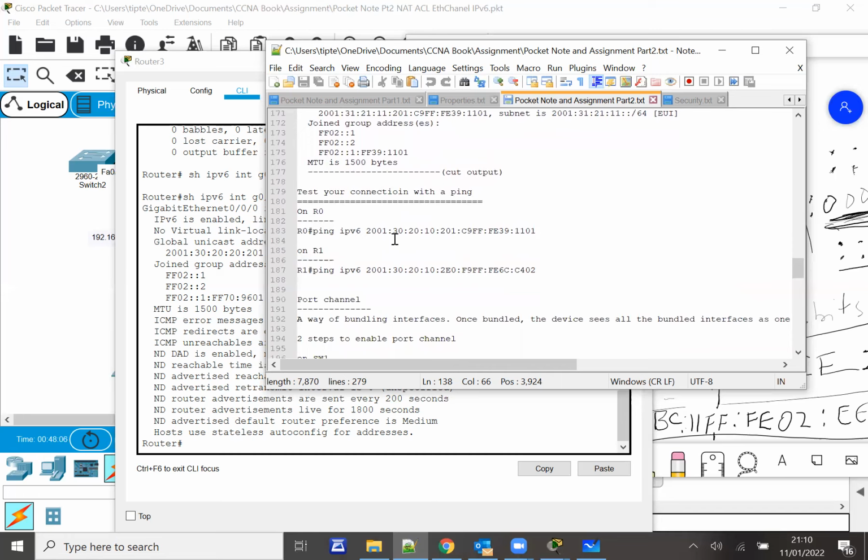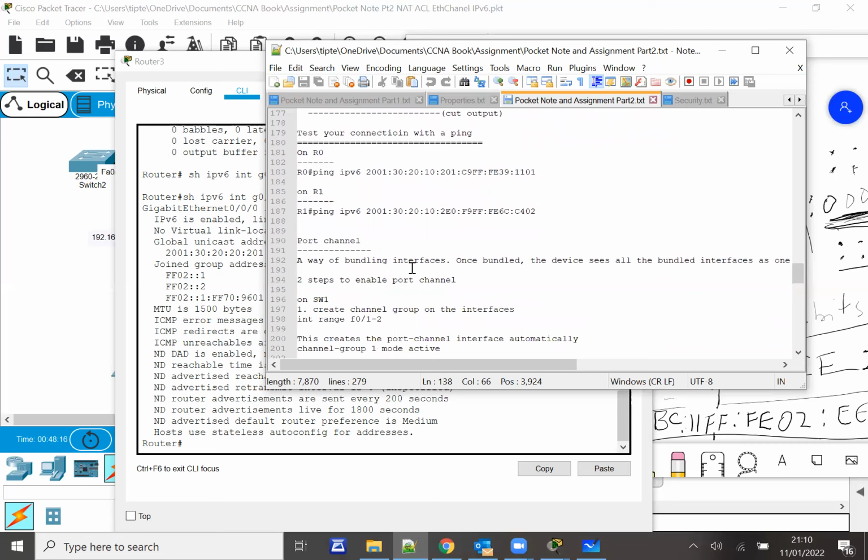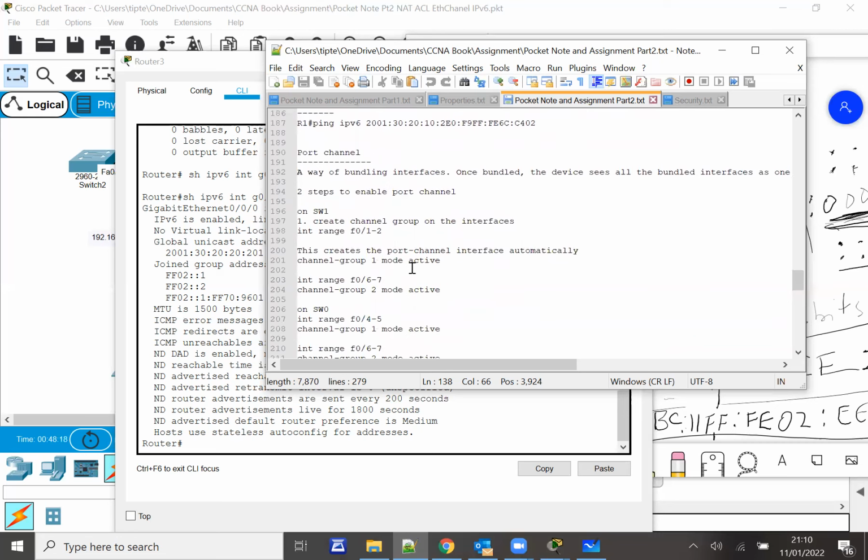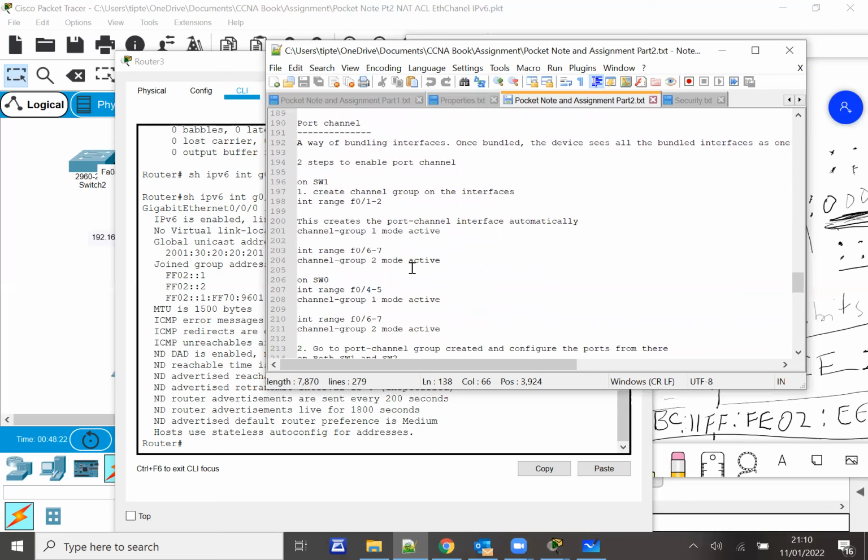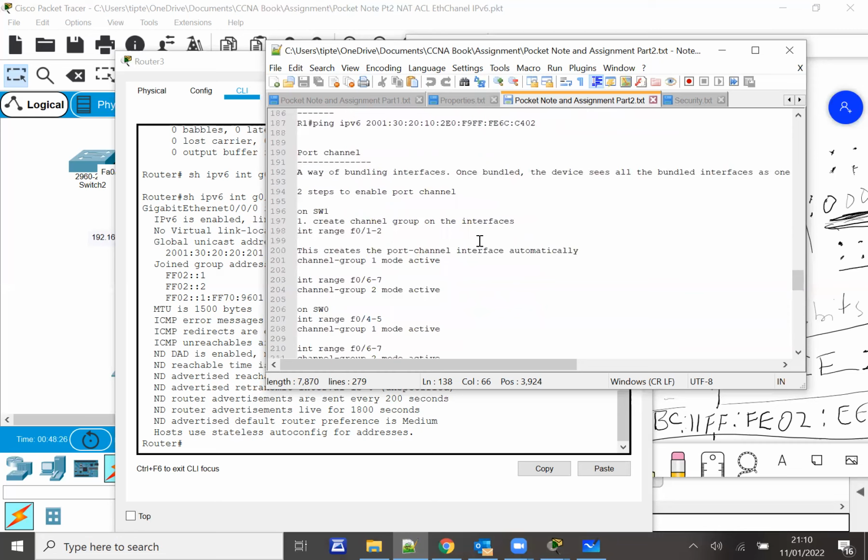Alright, and we can actually do a ping on both sides, and we'll see that the traffic is going through. You can do that in your lab time. I've sent you these packet notes already, so you can just try that out in your spare time.